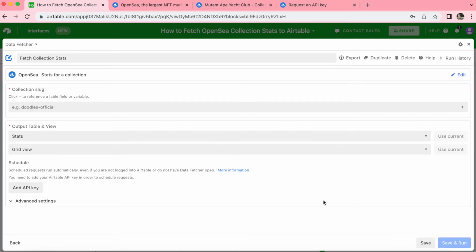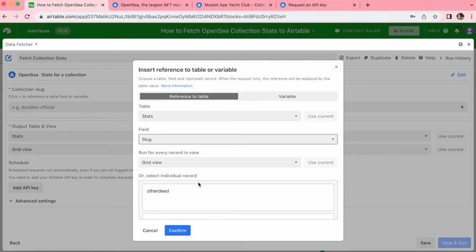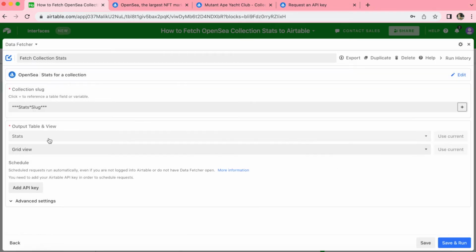So now that we've arrived to the following page, we need to input the information for collection slug. Over to the right hand side, you can click on this plus sign and this will load up. Now we do want the table to be stats. It's already automatically selected. And for the field, we're going to select slug. Nice and simple. Make sure that the following drop down is automatically selected to grid view as well, and then simply select confirm. Now that information in your collection slug input should look like the following. Then you can double check that your output table in view says stats and grid view, but it should happen automatically, and then simply select save and run in the bottom right hand corner.